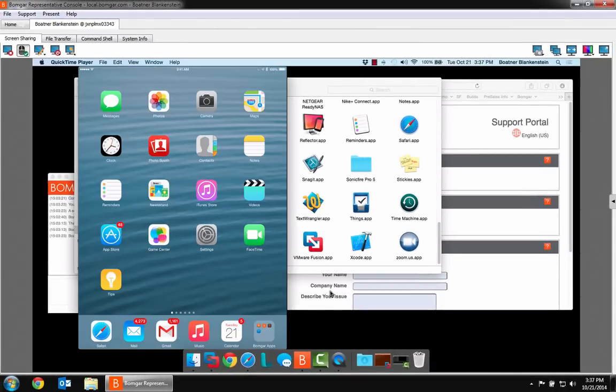So great new benefit of combining Yosemite and iOS 8 with Bomgar remote support.